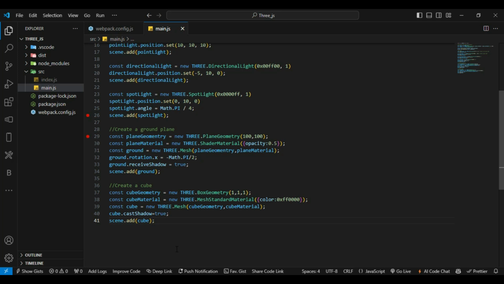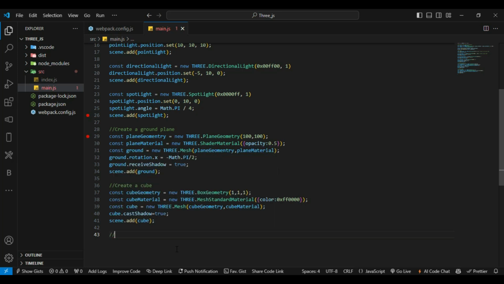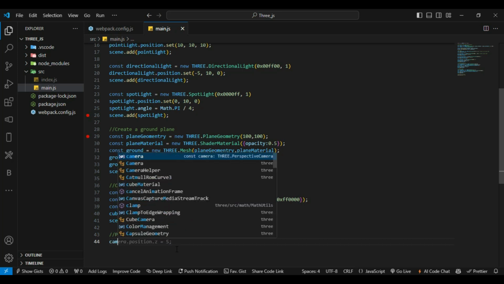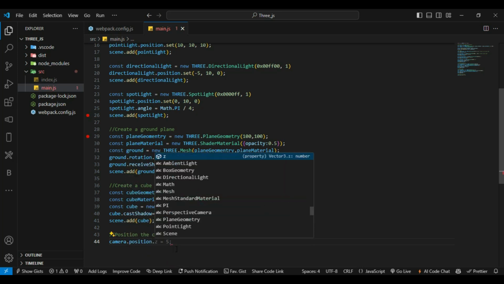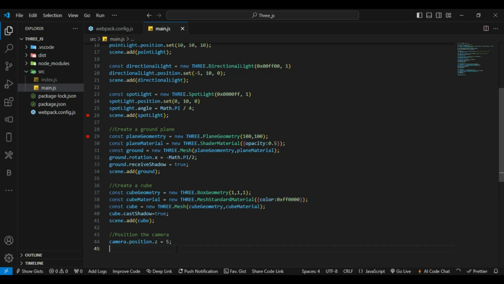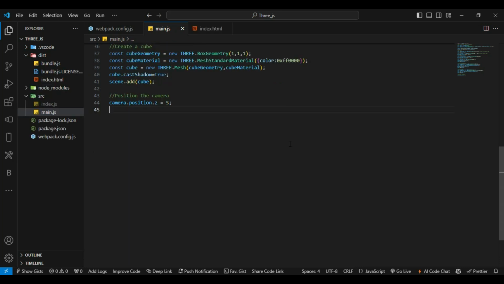Now after this, the next thing for me to do is to actually position my camera very well. So I say this, let me make a comment first. Position the camera. Okay. So I could say camera.position.z equal to 5. Now the next thing to do is to enable shadow mapping. So the next thing for us to do now is to enable shadow mapping.